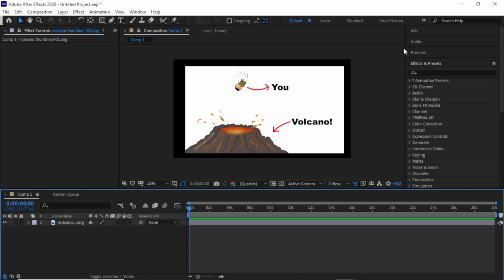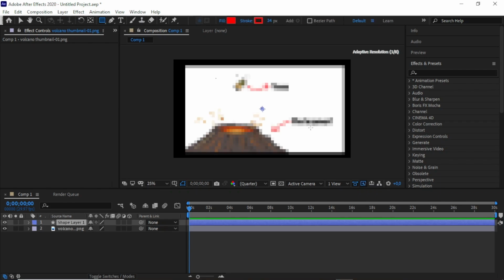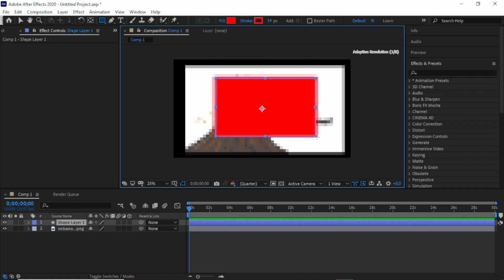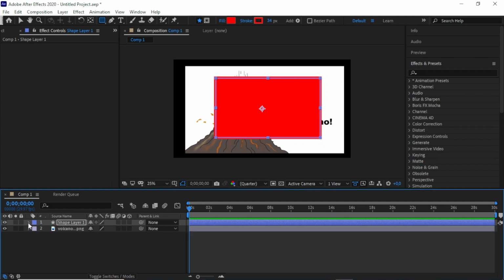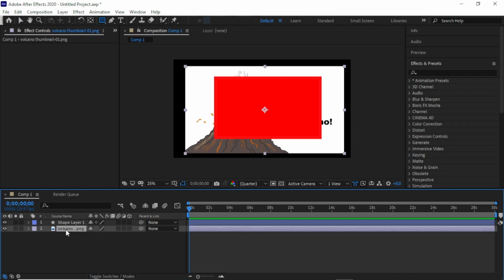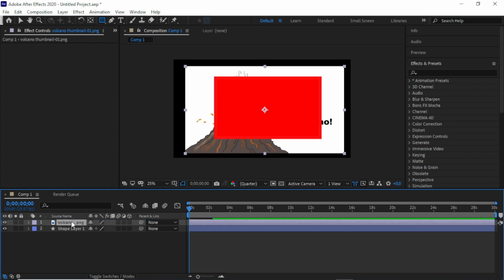So first up, you want to create a shape of any kind you want. I'm simply going to use this one. And then once you've created your shape, you want to make sure that the layer, the image that's going to be clipped, is on top of this shape. So I'm going to place it on top.